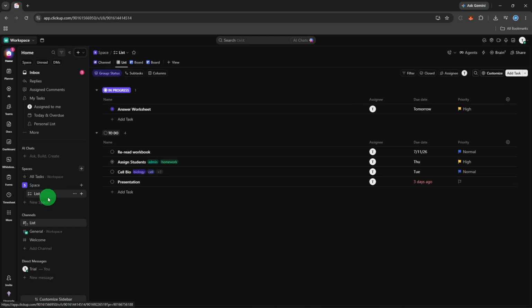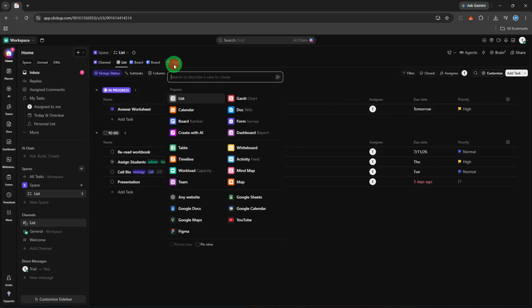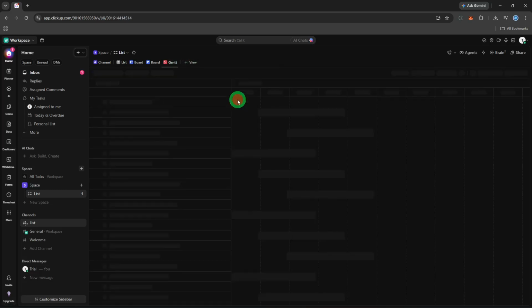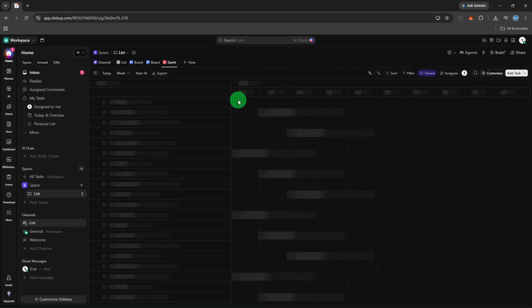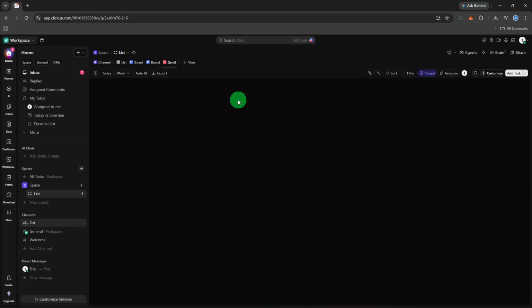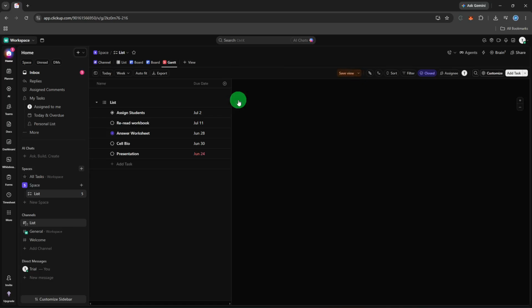Now for the key step, adding the Gantt view itself. At the top of your page, you'll see a row of view options. Look for the plus icon labeled View and click it. A panel will slide open showing all the view types available in ClickUp, and there are quite a few of them. Scroll through until you find Gantt and select it. ClickUp will immediately generate your Gantt chart, mapping your existing tasks onto a timeline based on their start and due dates. Once the view loads, take a moment to explore it.